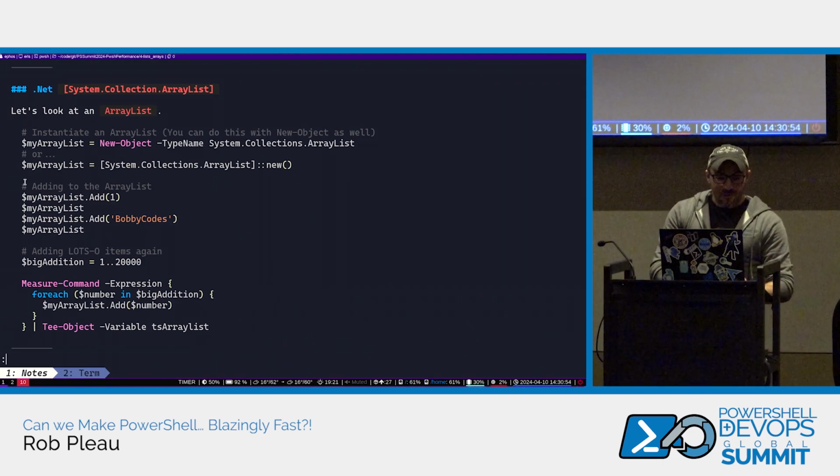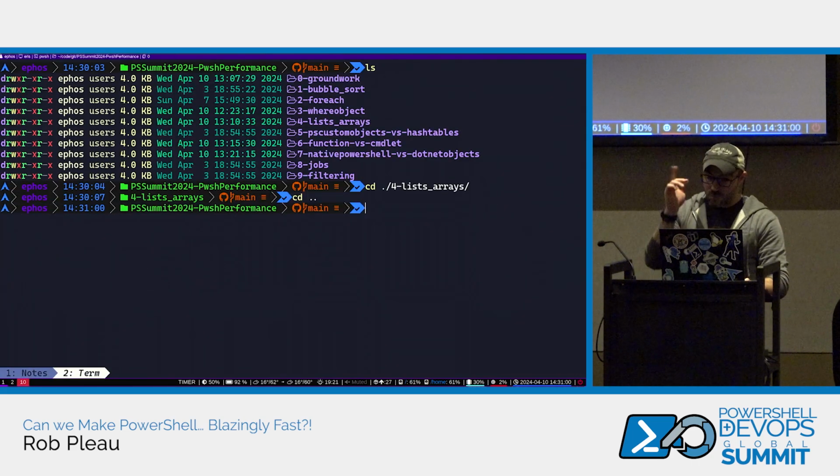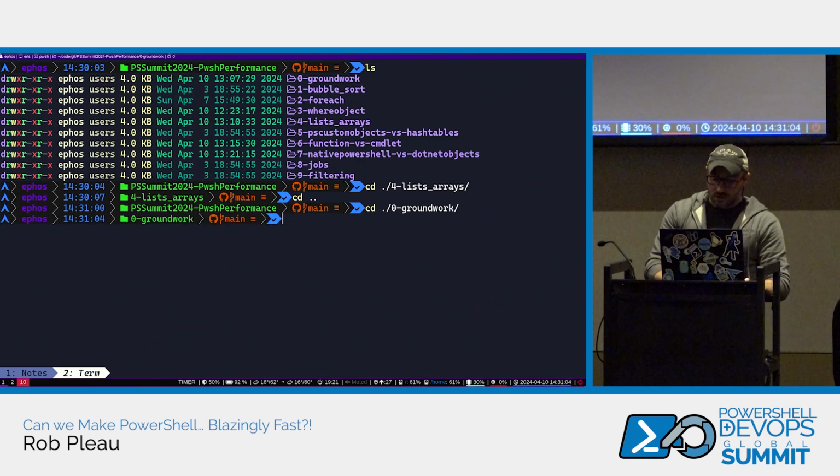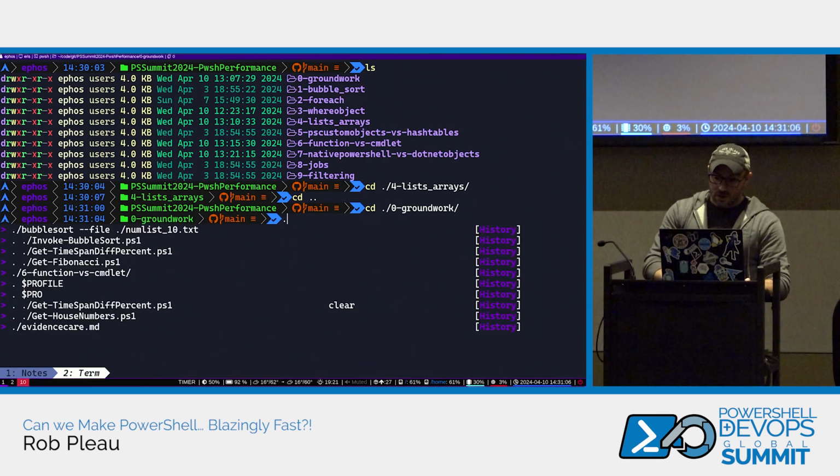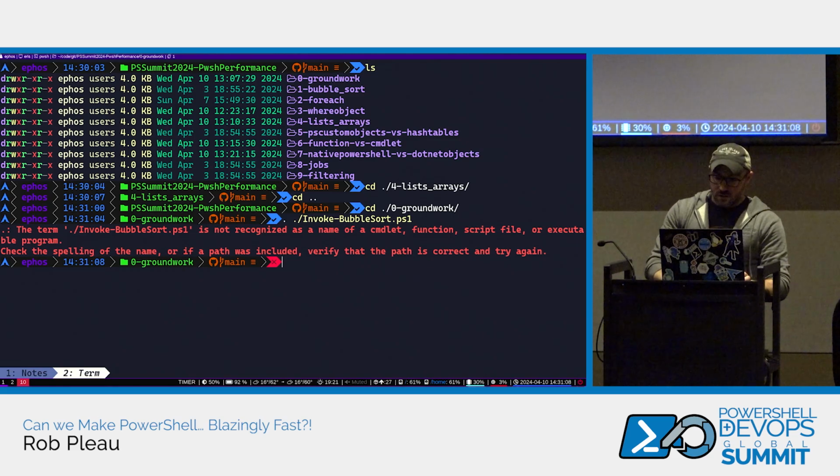Much better, good stuff. So before I do this, let me just put my function back in memory because I know I'm going to forget, I'm going to need it. So we'll go to 0, groundwork, and we're going to dot source. Oh, not our bubble sort.